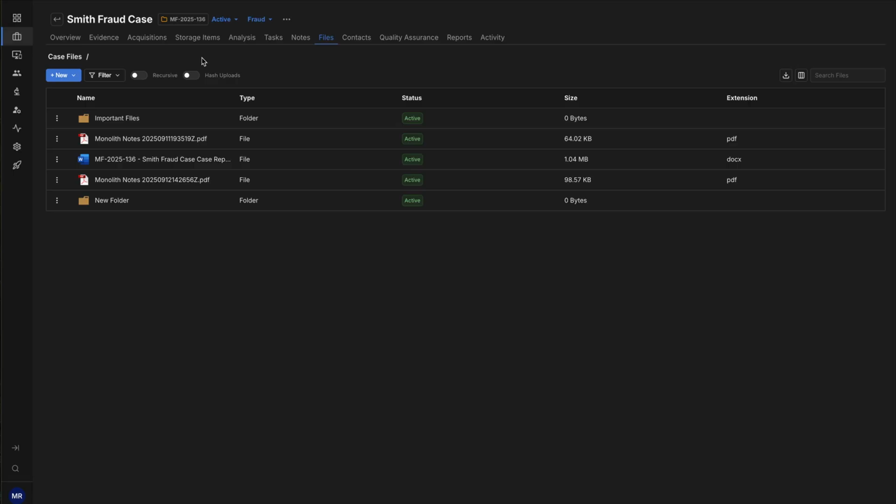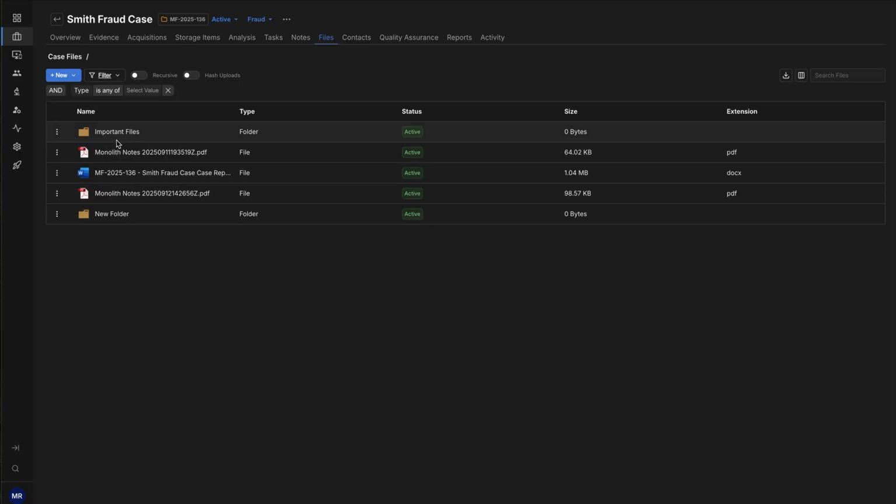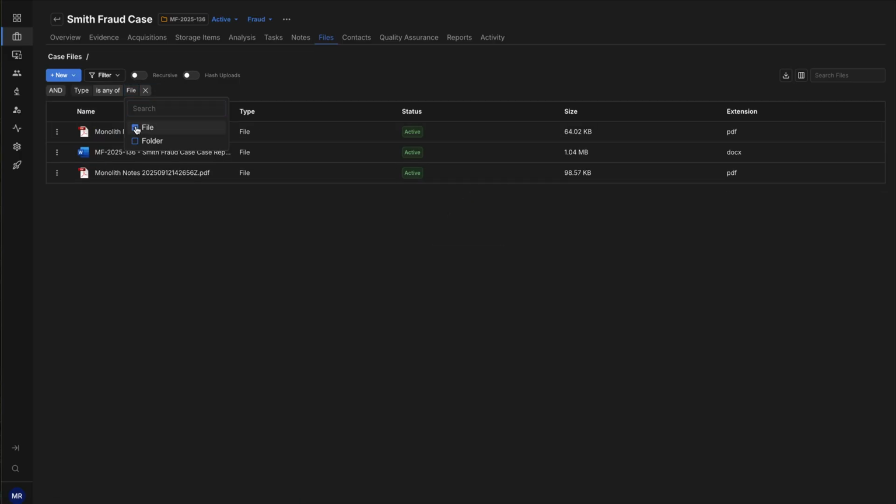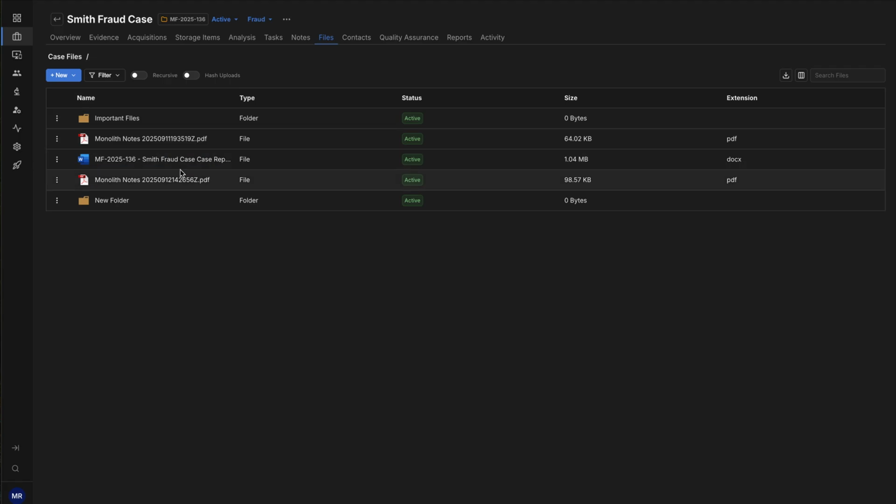Some other things to note here. We are able to filter here. So let's say I wanted to see files only. I don't want to look at folders. I can click filter, click type, click select value, and now it's just going to show me files in this level of hierarchy. So that's helpful if you want to see files of a certain type or a certain hash, anything like that.